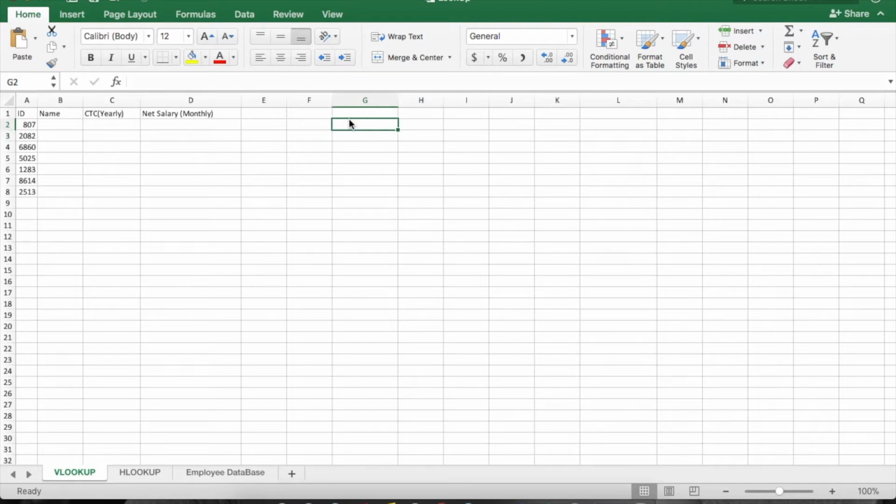So for VLOOKUP, there are four elements. For VLOOKUP and for HLOOKUP, the elements are the same. It's just their characteristics, their work, that is different. For VLOOKUP or HLOOKUP, first of all, what you need is the lookup value.